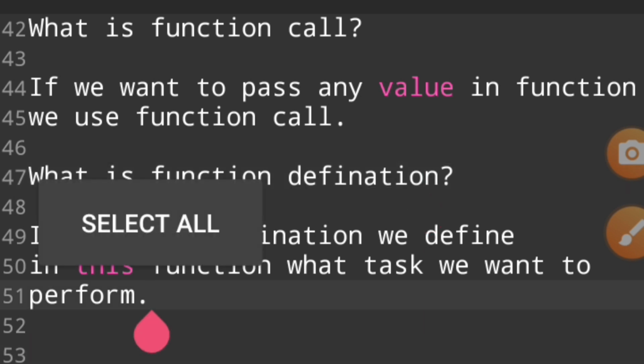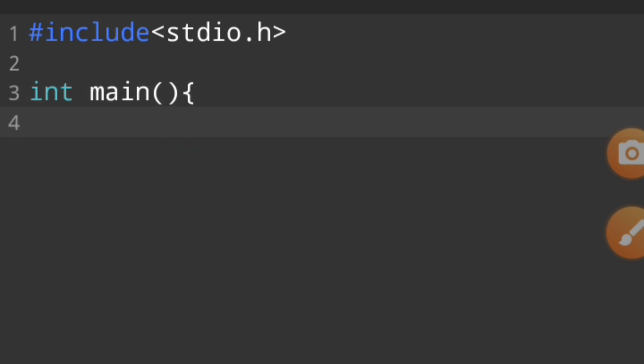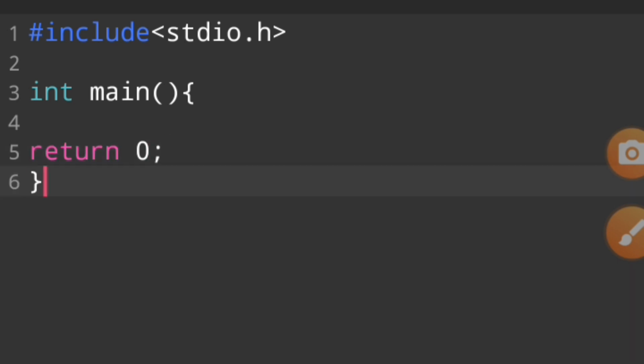So I select all the program and cut, and then we want to write a function. For example, first of all we say #include <stdio.h>, and then in this case we write int main. Int main is used for first execution, and then in the last we write return 0, to tell the operating system execution has successfully finished.